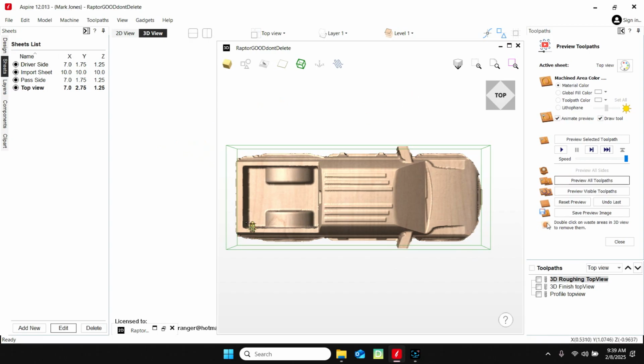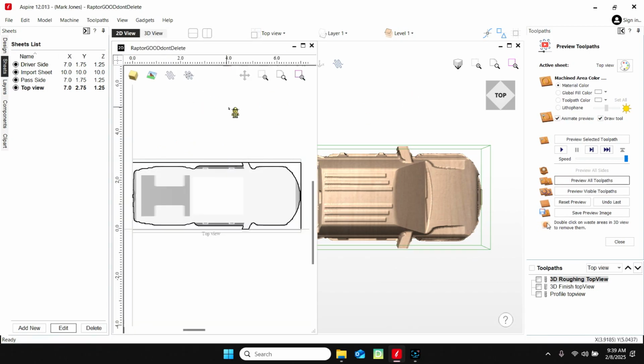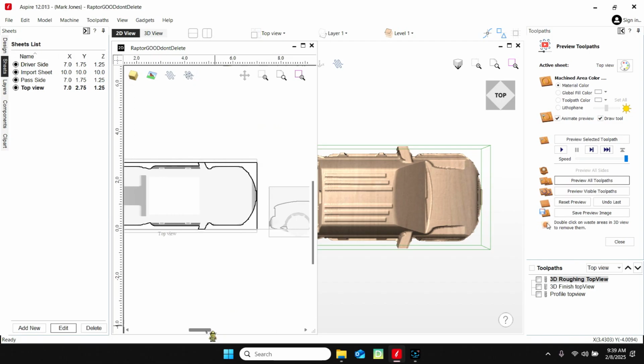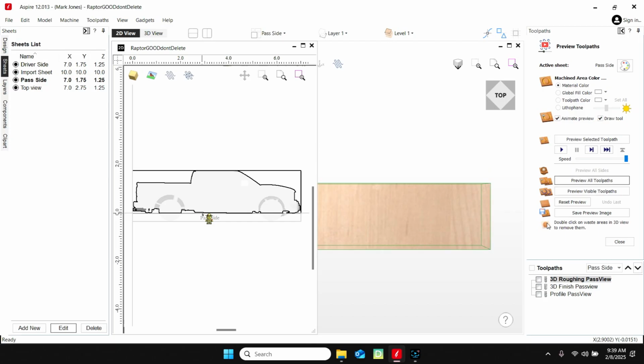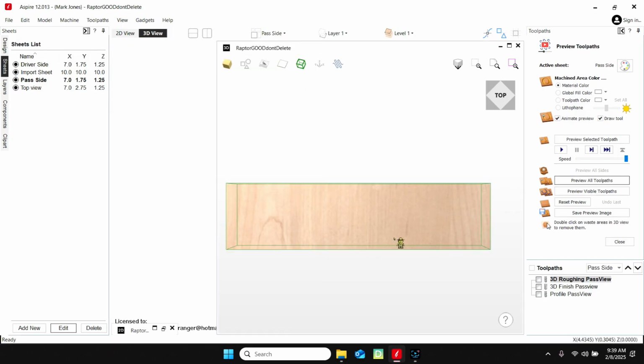So we'll go back to top. Let's go back over here and look at this other side, back over to 2D view, and look at the other side of this. So here we are. I'm going to minimize that for right now, and of course, we don't need to reset it. And there's our toolpaths. I want to look at the toolpaths here in a little bit. We'll preview all the toolpaths.